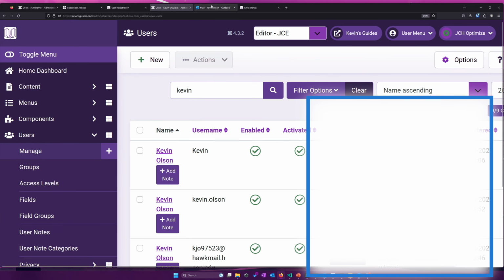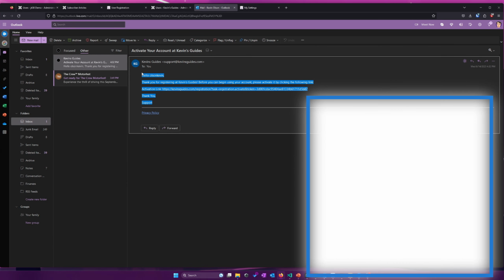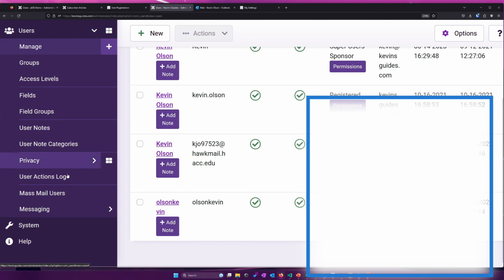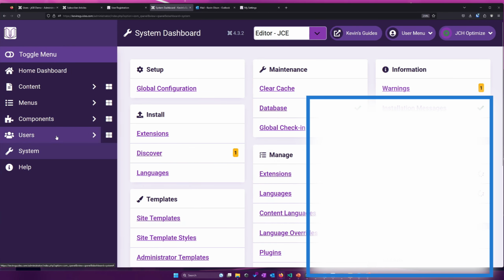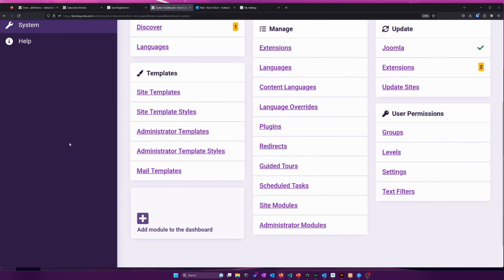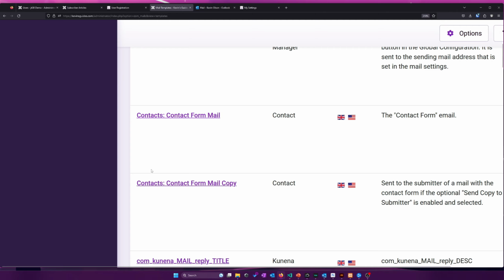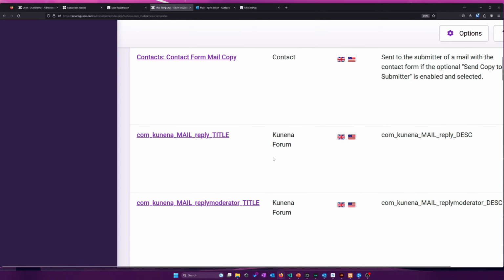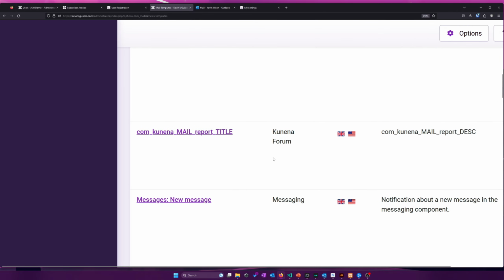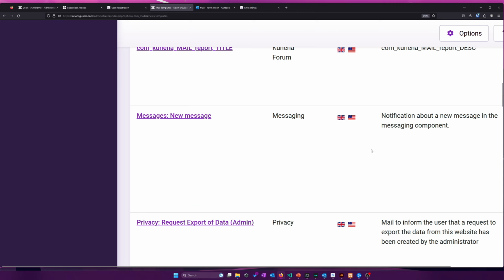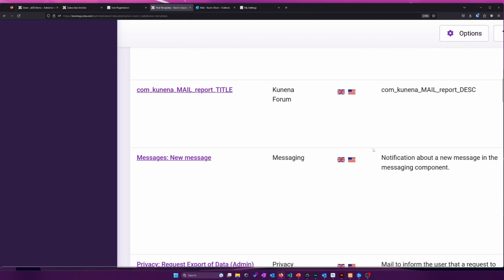So where do I go to change the contents of this email when people are registered or during other parts of the registration process? That's handled under system, and then there is a mail templates option. This is a newer Joomla feature, but it allows us to create and edit mail templates, which are messages that get sent to users from components.